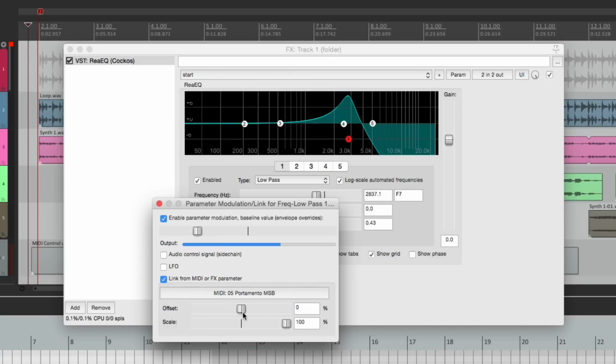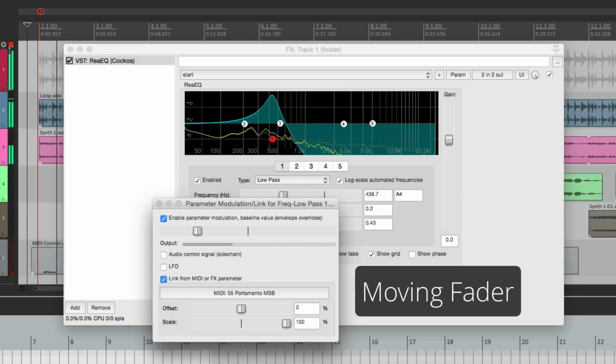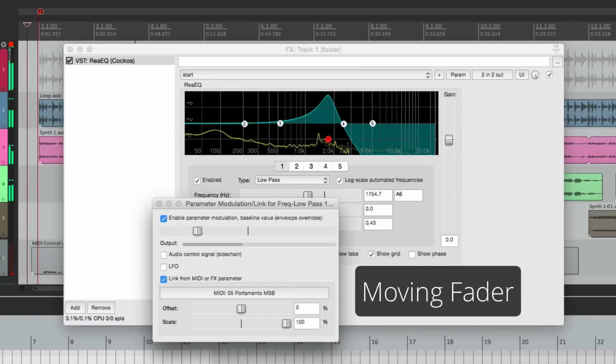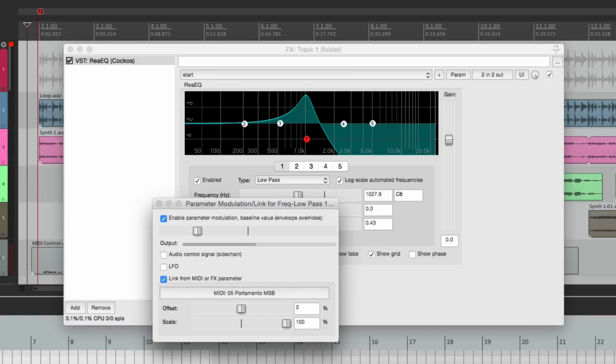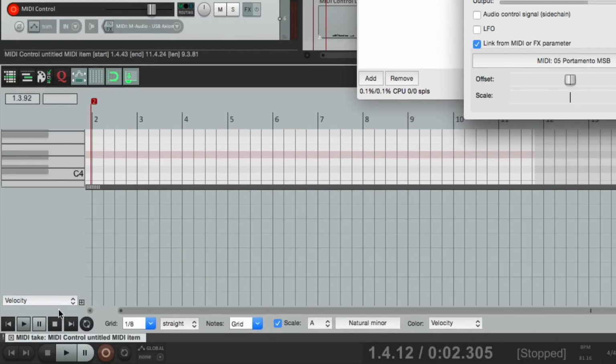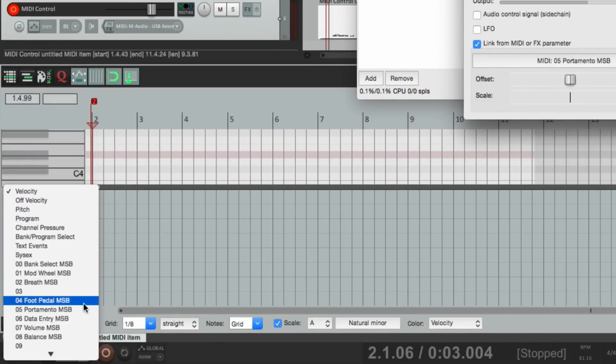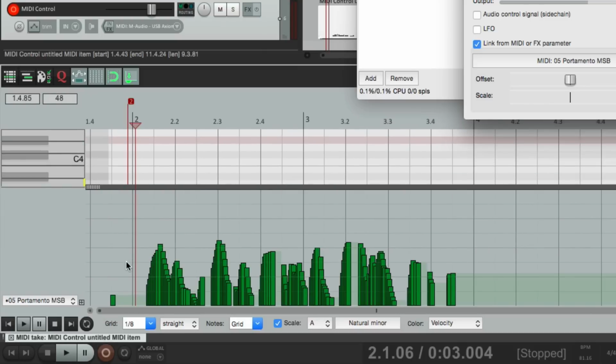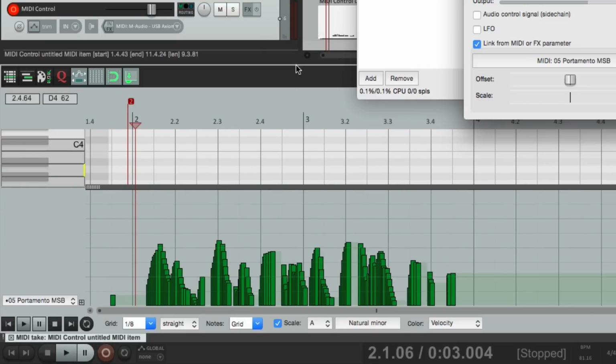So now let's record some data using the fader on the MIDI controller. And to check it, go down here, bring this up, and switch this to number 5. And here's the data we just recorded. Play it back.